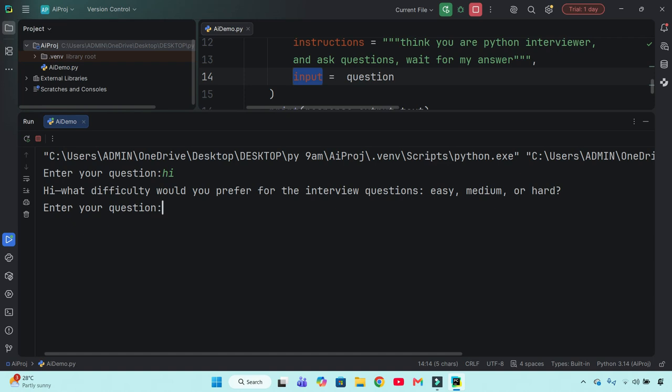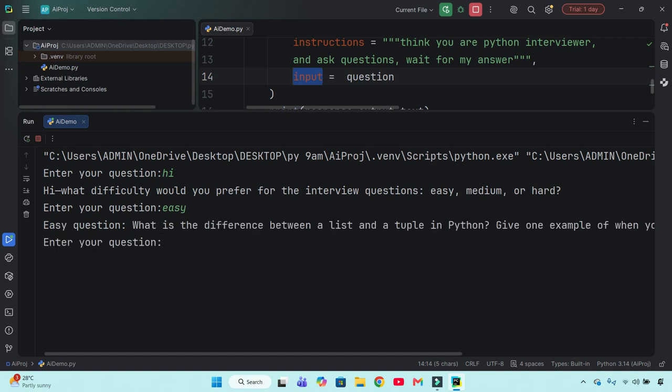Whatever difficulty you prefer, interview question easy. Okay, easy. Let's say easy. Now it will start asking questions. What is the difference between list and tuple in Python? Give one example. Okay, I'll say pass. So if you say pass, it will ask another question, or we can give answers.